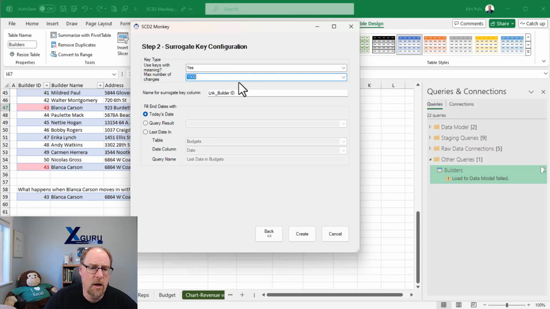That surrogate key column needs a name, so we're going to provide one here. We've gone with LNK underscore builder ID. If you don't like that, you can always change it. Any blank end dates also need to be filled here. By default, we'll use today's date every time you refresh your model. That should always work. If you need a later date, you can also use a query result if you happen to have an end date in your model, or you can pull the latest date from a different table as well.